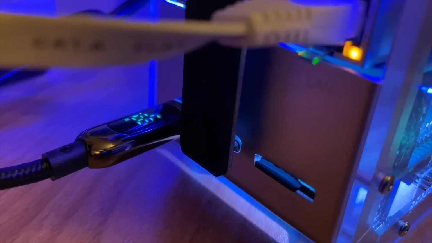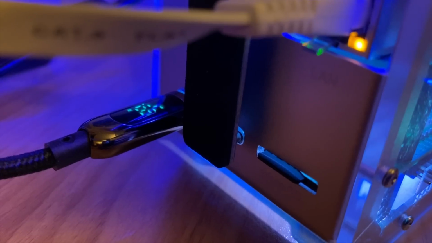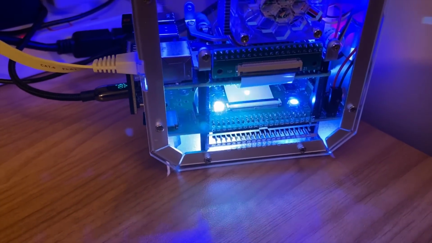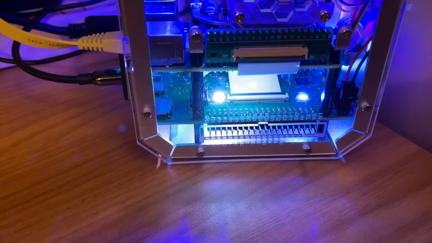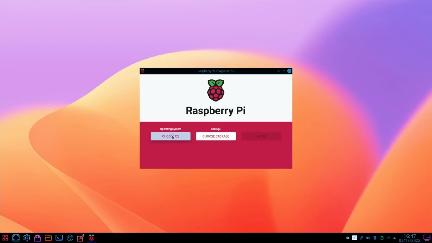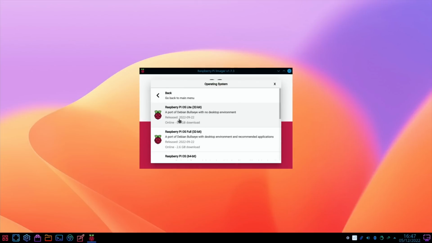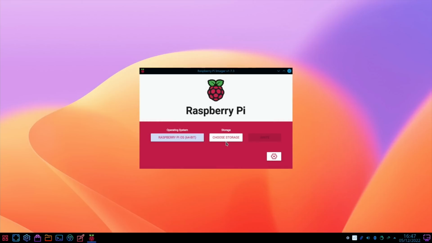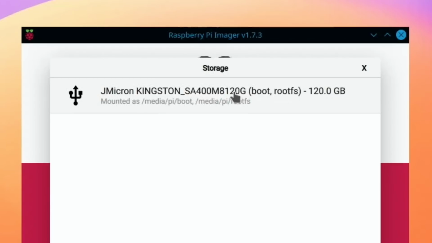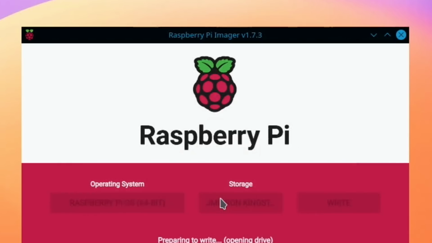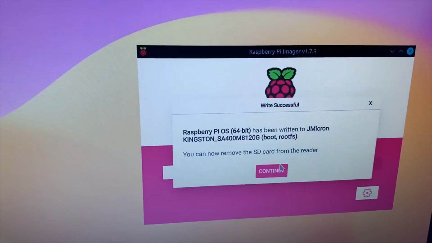So I mentioned before that this is running from a 16 gig SD card. So let's install Raspberry Pi OS onto that 128 gig M.2 drive I've got in there. So let's launch Raspberry Pi Imager, and I'm just going to install 64-bit Raspberry Pi OS on here. That one will do. Choose storage. This is the M.2 drive. Hit right and yes. Okay, so that's all written successfully.